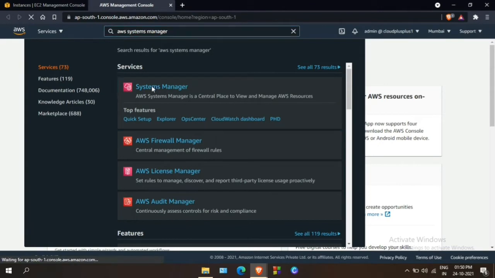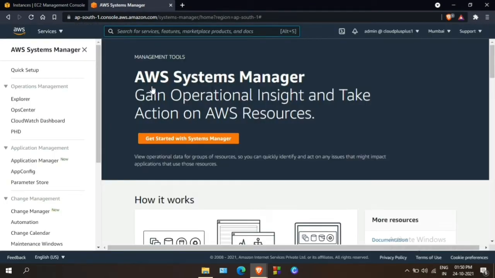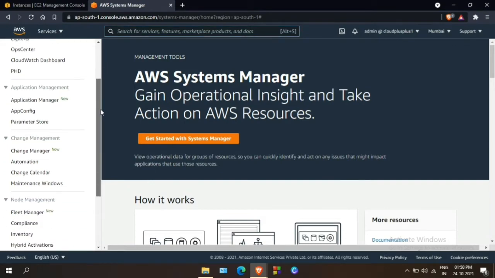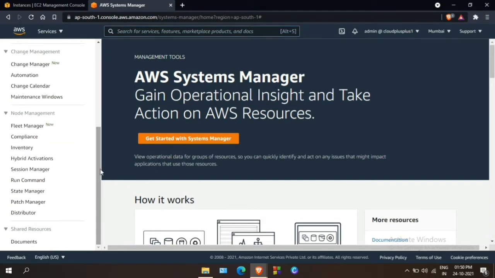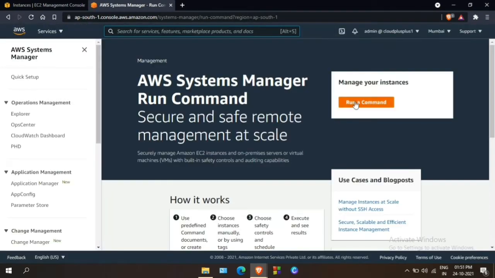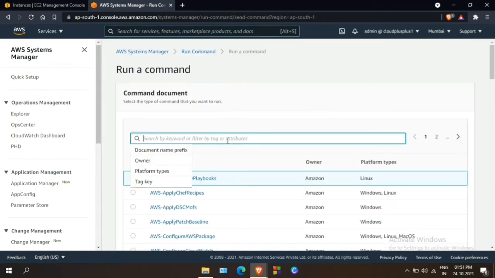Back in the AWS console, go to AWS Systems Manager Service. In the side panel, click on Run Command, under Node Management. Click on the Run Command button. Here, search the document as follows: Document name prefix equals AWS-UpdateSSMAgent.